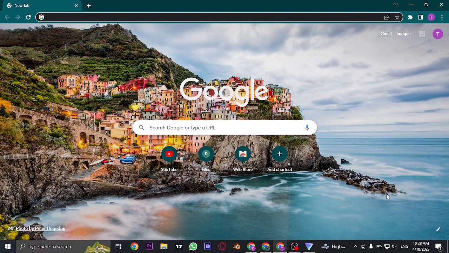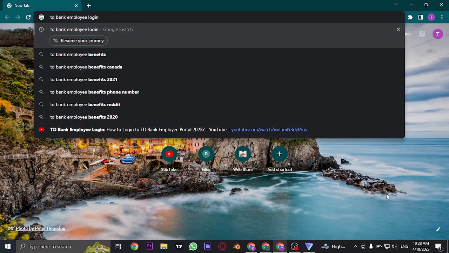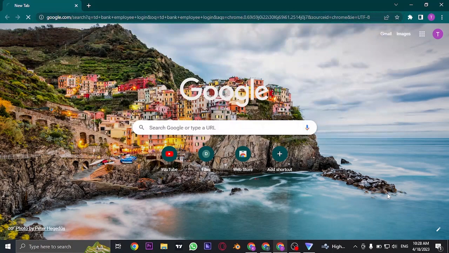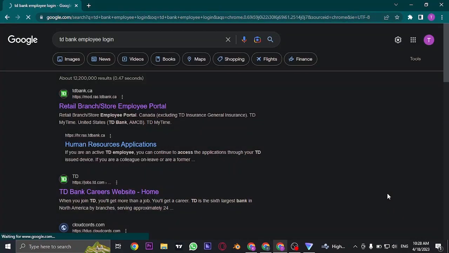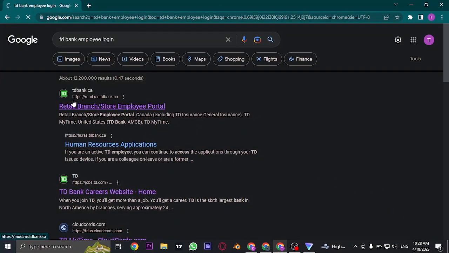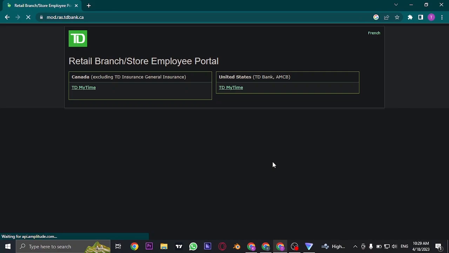Firstly, you'll need to open up your web browser and then search for TD Bank employee login. Once you search for this, you can see the first link or the first website, which is from tdbank.ca. You can just click on this link and it's going to take you to the website of TD Bank and to the login section of employees. Now, if you're from Canada, you can click on this link, but if you're from the United States, you can click on the right link on the right side.